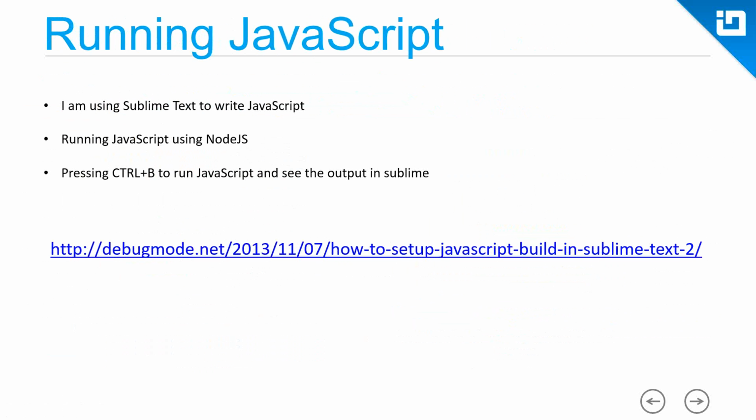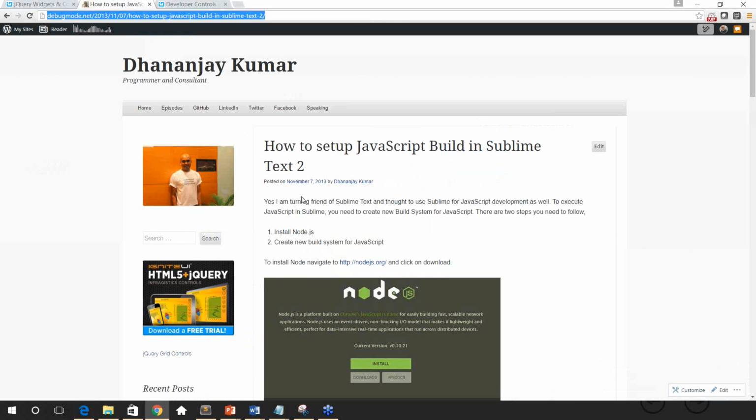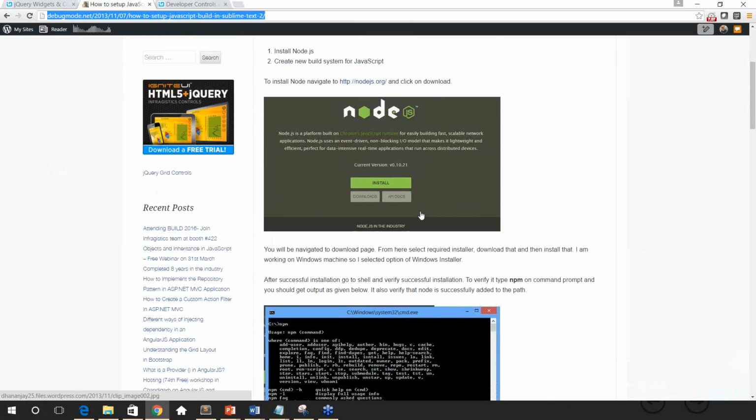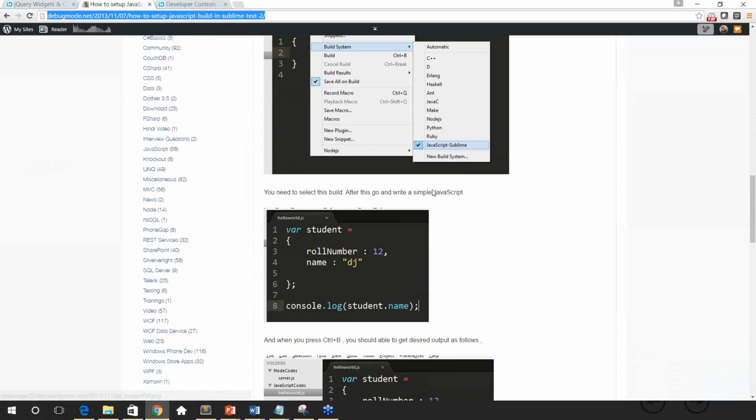If you are keen to configure Sublime Text and Node.js for JavaScript development, I have mentioned one of my old blog posts there, and there you can find all the information about how you can configure Sublime Text for JavaScript development. Great. So here is that blog post, which shows how to set up a JavaScript build in Sublime Text. And this is very step by step. You just need to follow that, and you should be able to start working in Sublime Text.